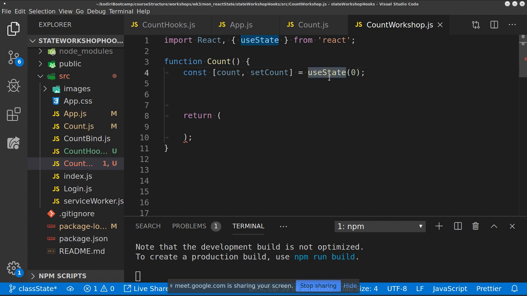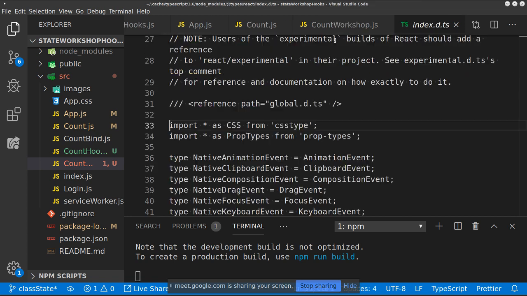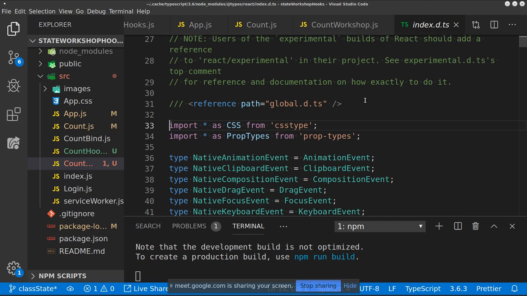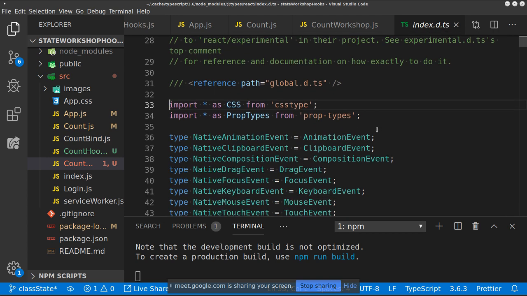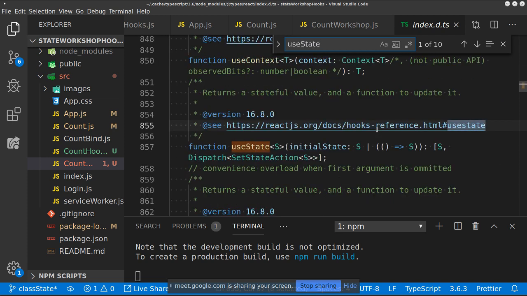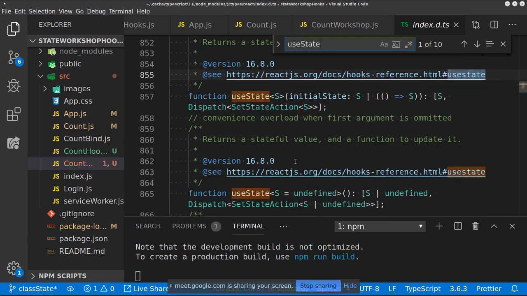Otherwise I wouldn't be able to use this. Where's that file? Here it is. So I clicked control and left click, and it takes me to index.d.ts. And this is some source code for React. And then if I search for useState, here it is. Here's the useState function, and that would be the source code for the hook.